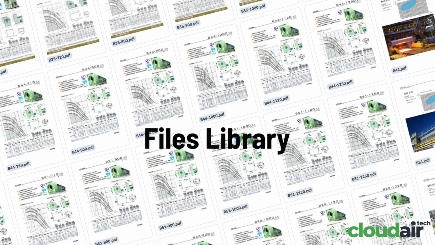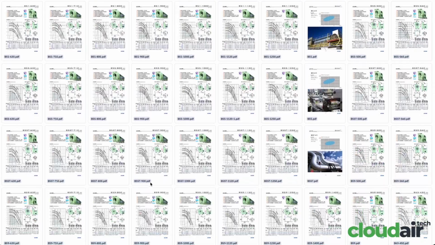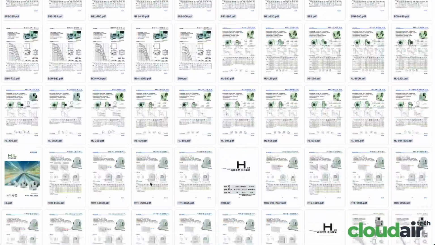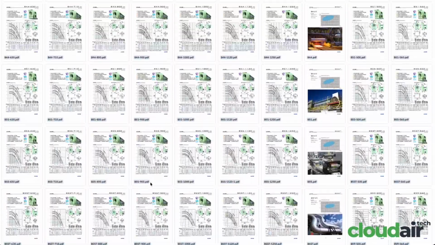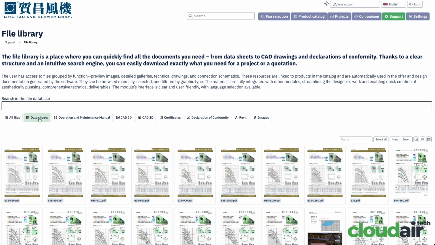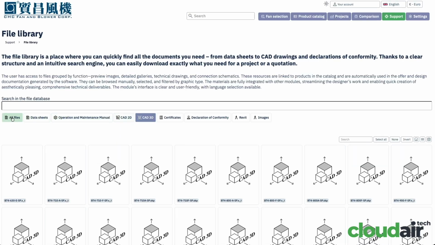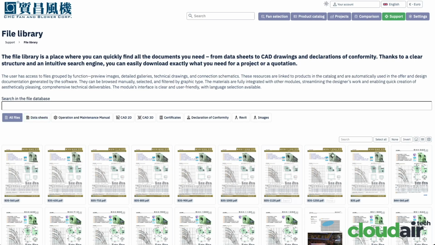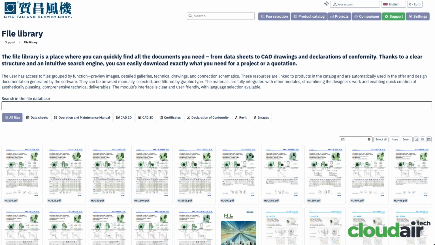File Library, your all-in-one gateway to every document you need. From technical datasheets and 2D/3D CAD drawings, to operation manuals, certificates, and declarations of conformity, it's all here, right at your fingertips. Thanks to a smart, intuitive search engine and a clean visual layout, you can instantly locate, preview, and download exactly the files you need, whether it's for design, documentation, or a quick quotation request.